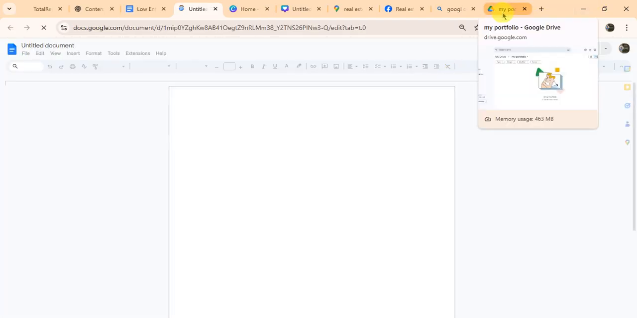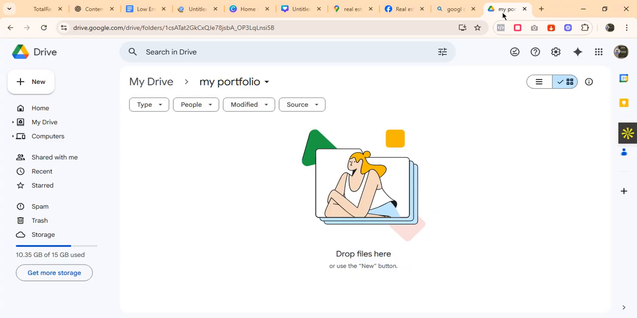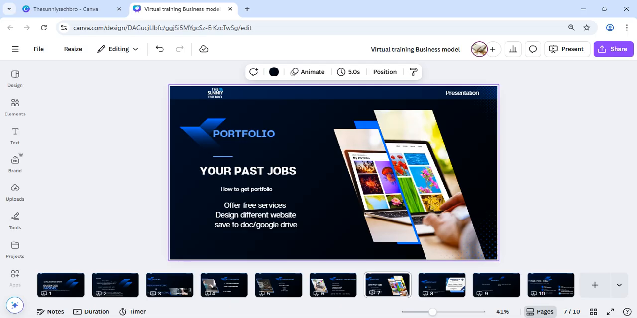After adding it there, you now go to your Google Drive, then you upload it here. So now the link to this folder is what you'll be sharing with your clients. You'll be sharing it with them so that they can view your past jobs, your portfolio, the jobs you've done already. So that's that about how to gather your portfolio.